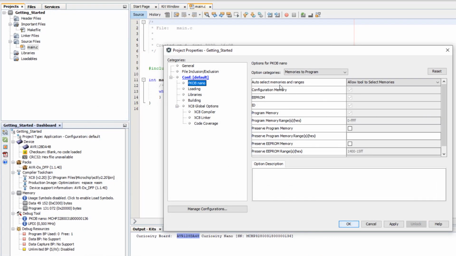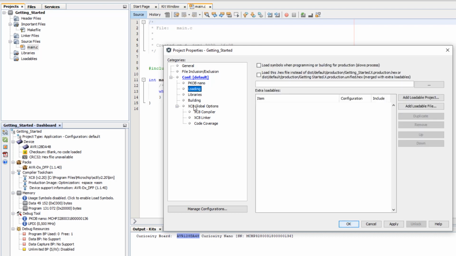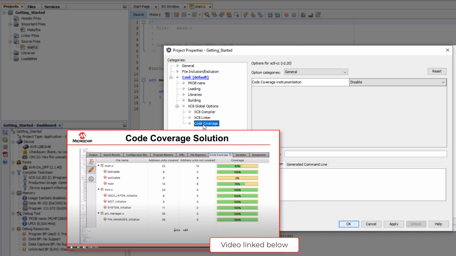You can see options of the debugger here. For instance, you can see the communication, but most of these options, or the key ones, are exposed here. So for instance, here you can see the PICkit Nano, UPDI. If we select power, here for instance we can select if we want to power a target circuit and the voltage level that we'd want to use. You can see the options of the chosen compiler. For instance, we now have code coverage as a paid feature for XC8.